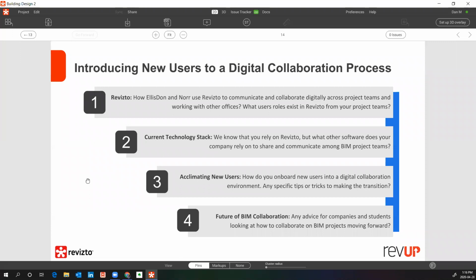Additionally, we'll get into how they brought new users into Revizto in the first place, and any tips they have about making the transition to getting people into digital workflow. And then finally, we'll get into the future of BIM collaboration as they've been working with new users that have come in through their firms, but also have been dealing with hundreds of students through the Algonquin College program.